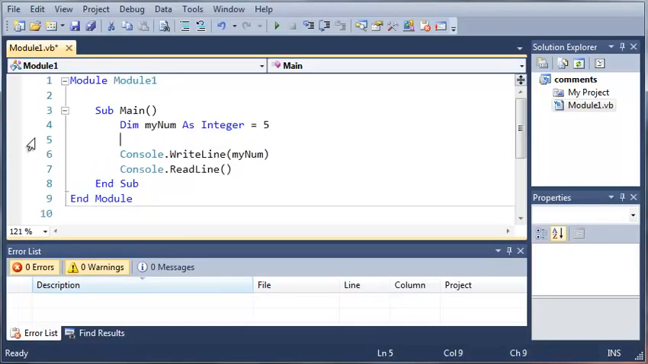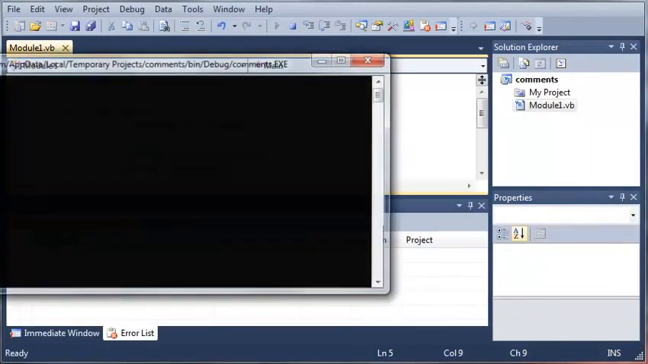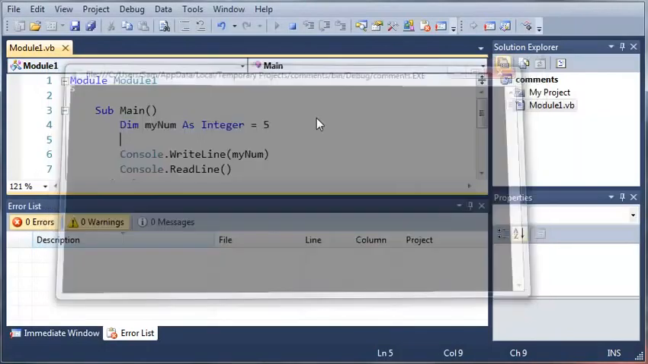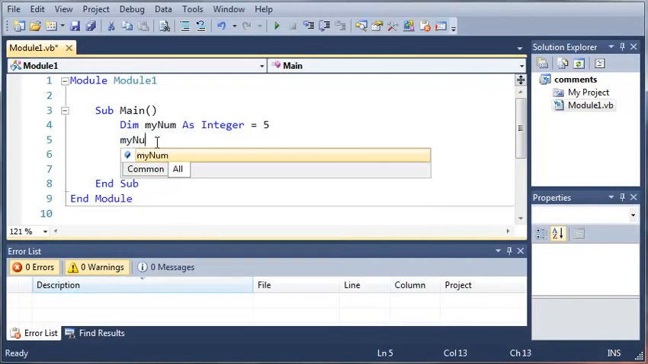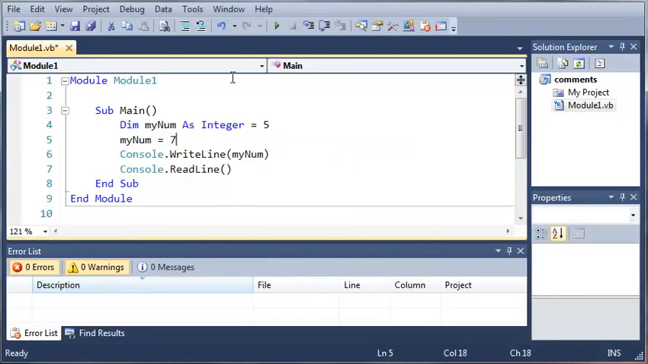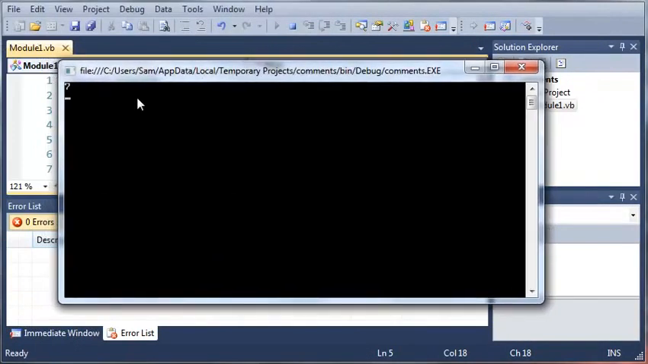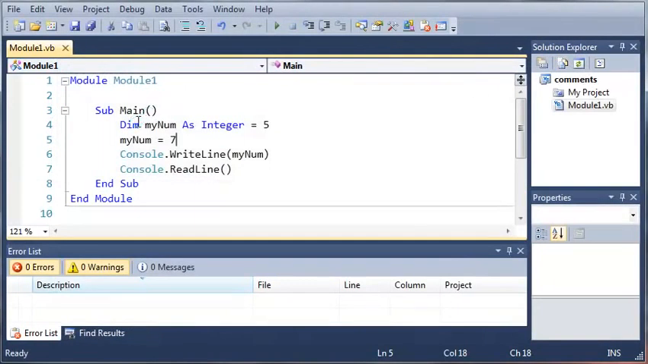For example, if I run this, it'll say 5. Now if I come down here and set myNum equal to something else, such as 7, and run this, it's going to print out 7. Even though we initialize myNum at 5, after we do that, it's going to change the value of myNum to 7, and it's going to write the most recent value of myNum. It doesn't save the old values, it just updates it. So it starts at 5, we change it to 7, and it prints out the 7, which is what it's currently equal to.